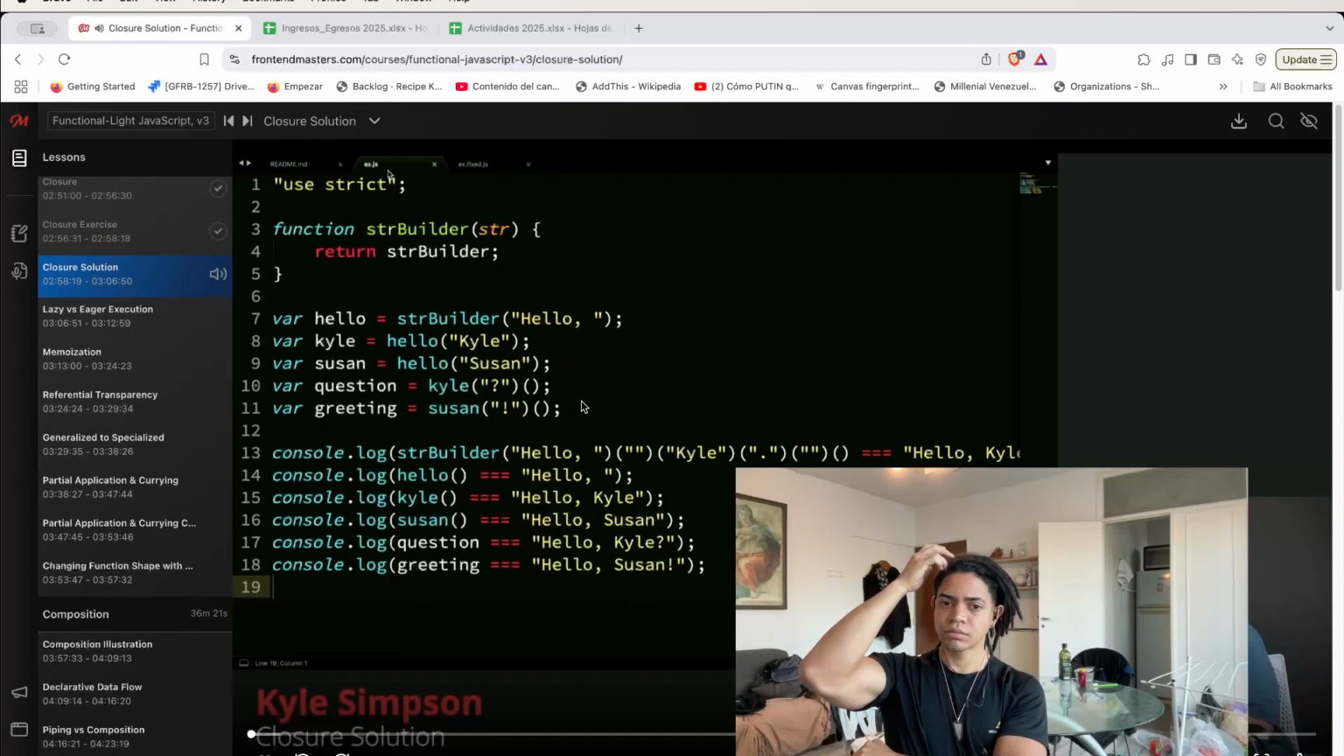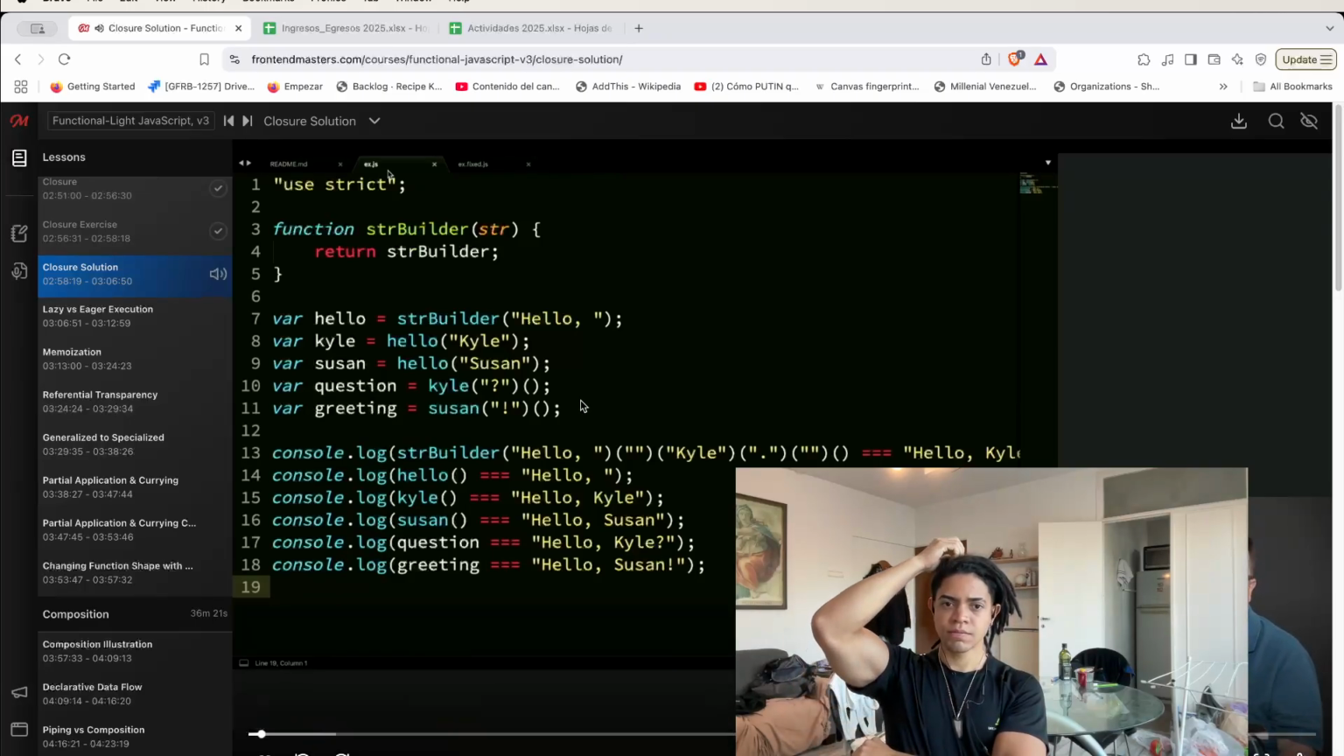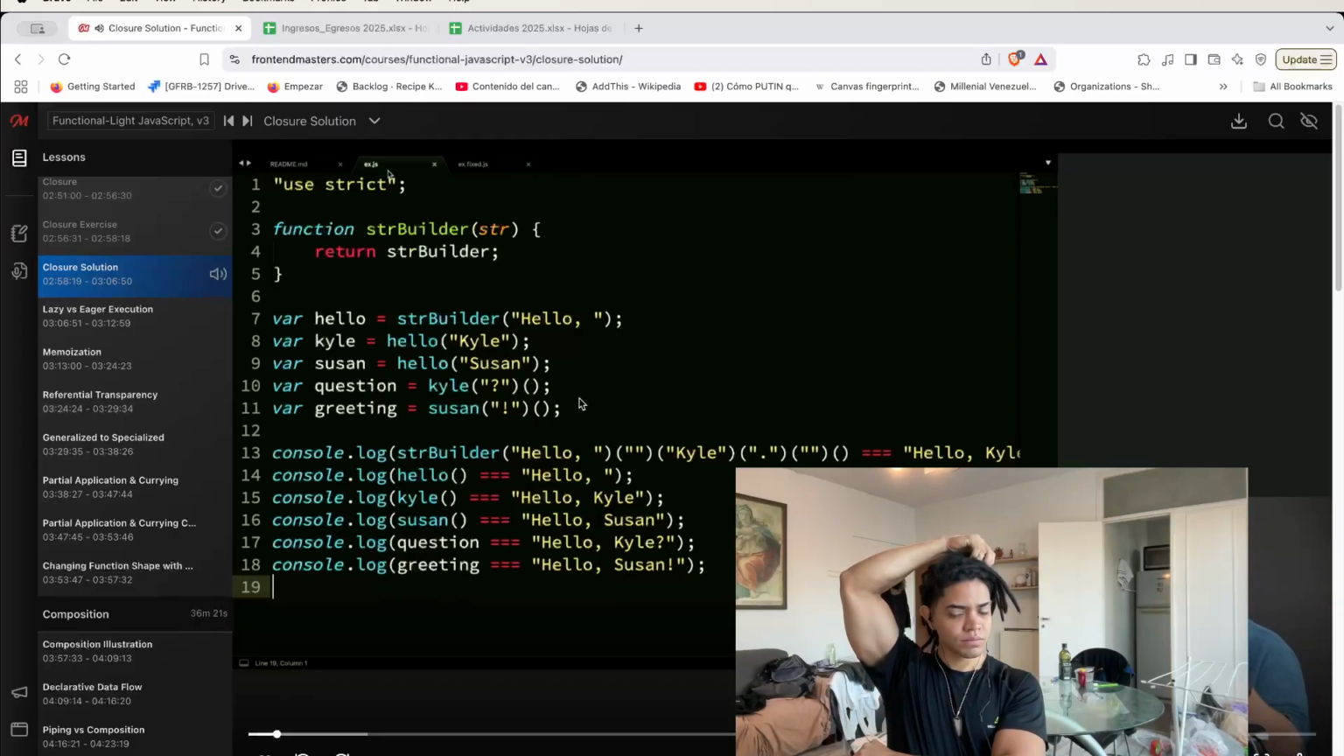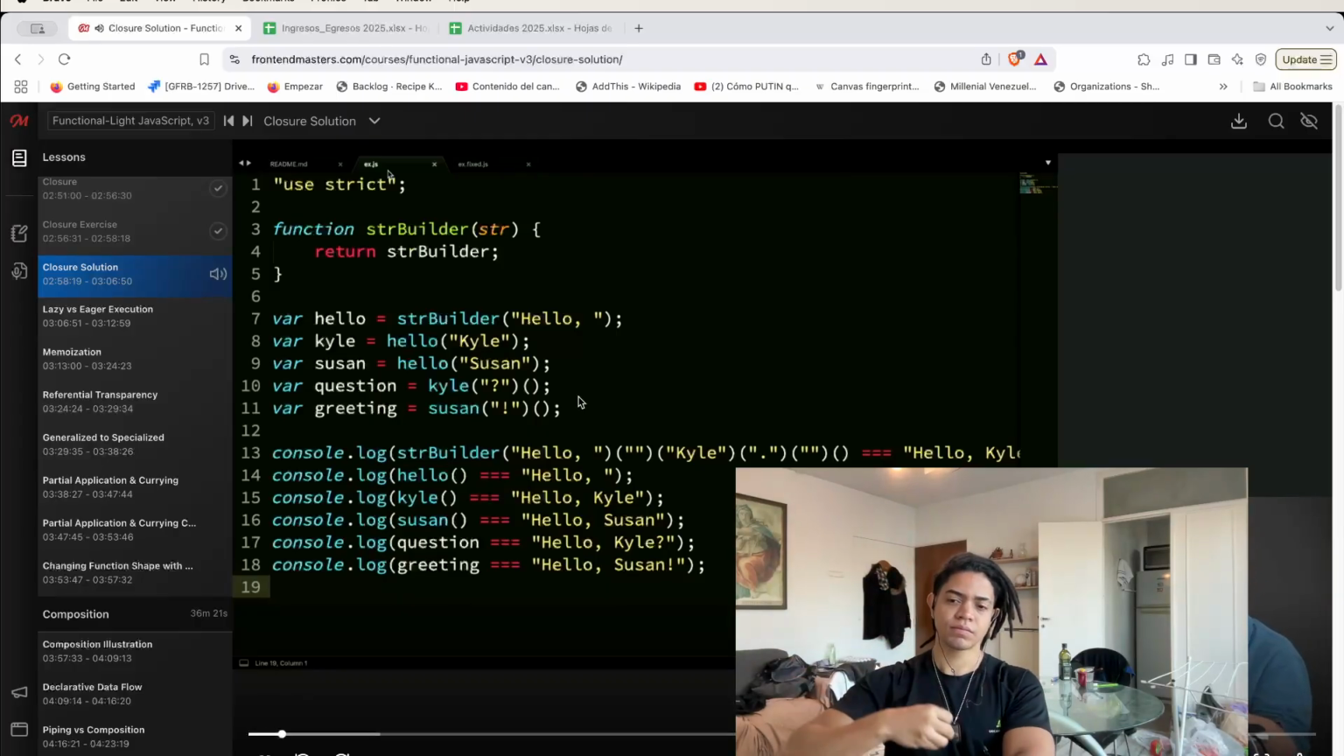Let's talk about the solution to our exercise on closure. Now, I am just going to forewarn you, I am going to deliberately solve this incorrectly to prove a point about the way that we think about closure and what it means for functional programming. Then we're going to solve it correctly.